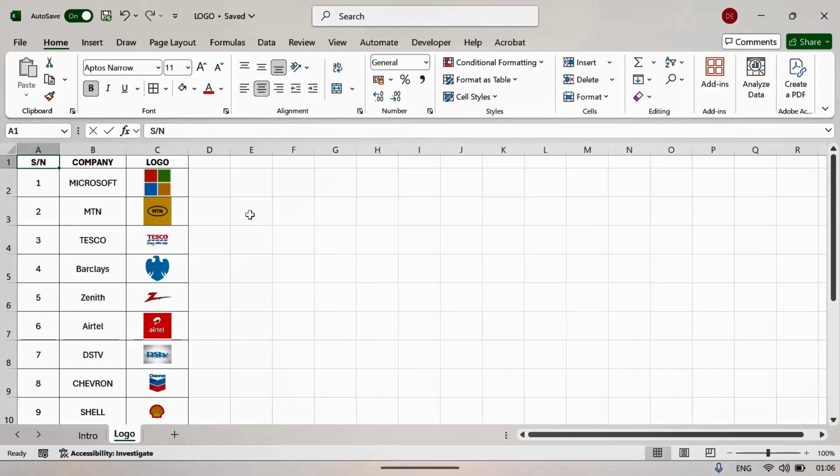So next time, don't bother going to the site to copy logos and paste them into your Excel worksheet when you're working.